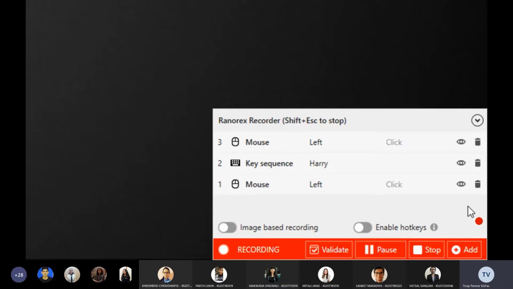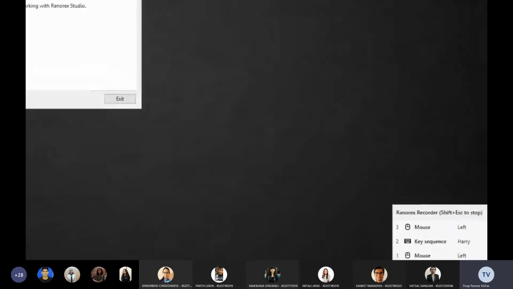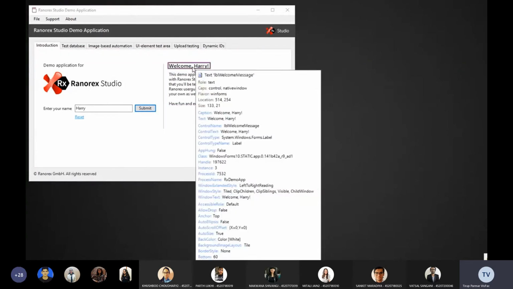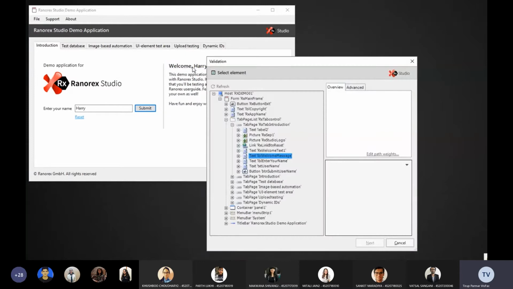Now let's add a validation to check that the welcome message shows the name that you just entered. To add a validation, click Validate. Highlight the welcome message. Look for the purple frame indicating that the UI element has been identified, then click it. The Select Element window opens. Verify that the screenshot shows the correct element to validate, then click Next.